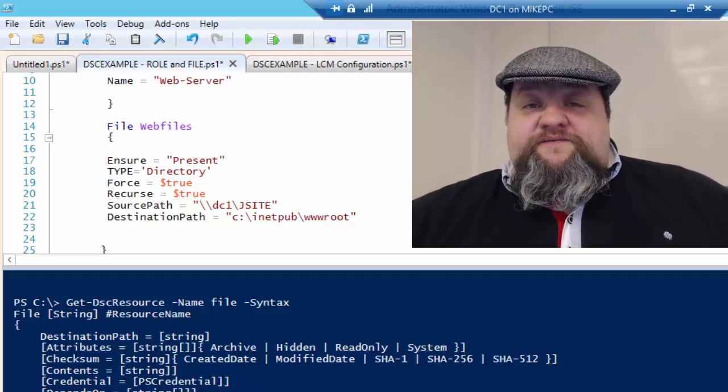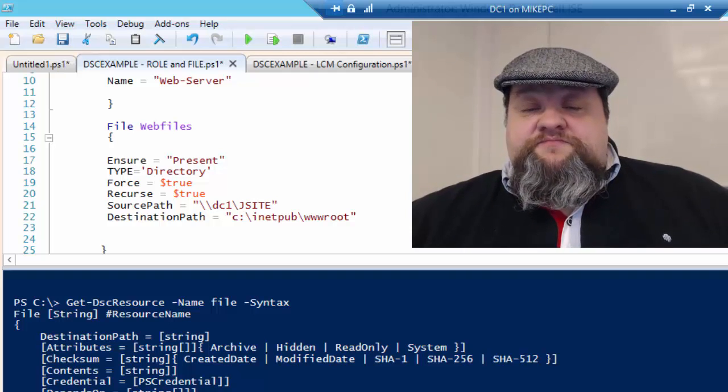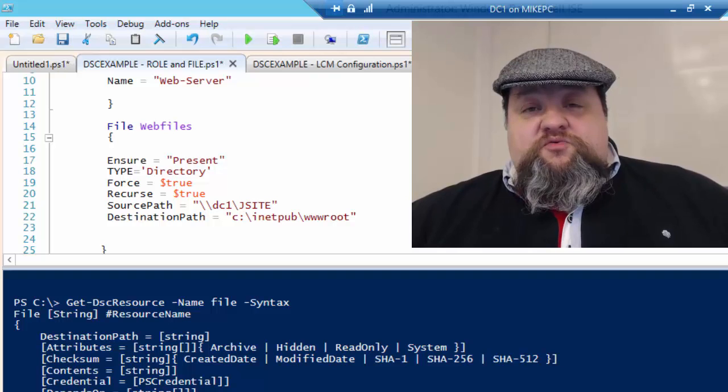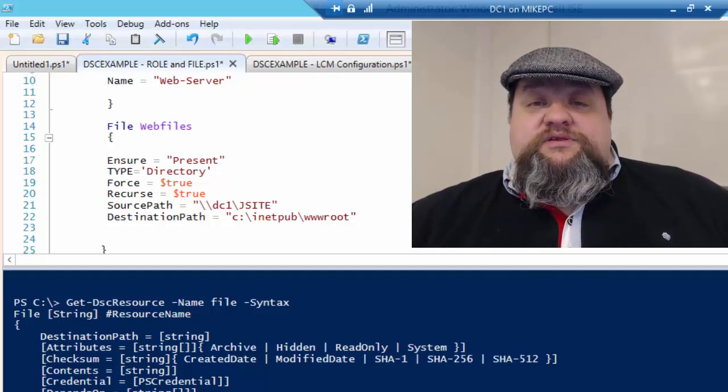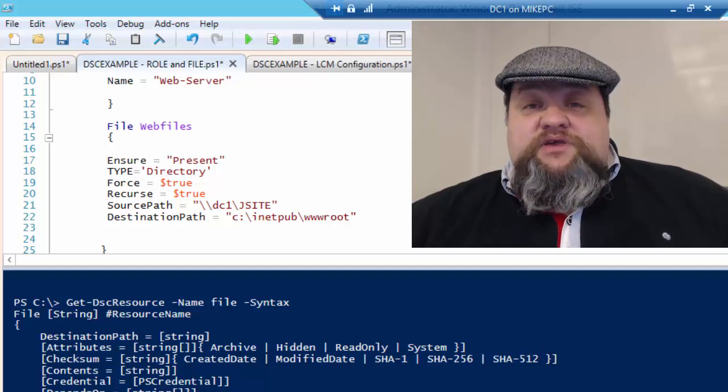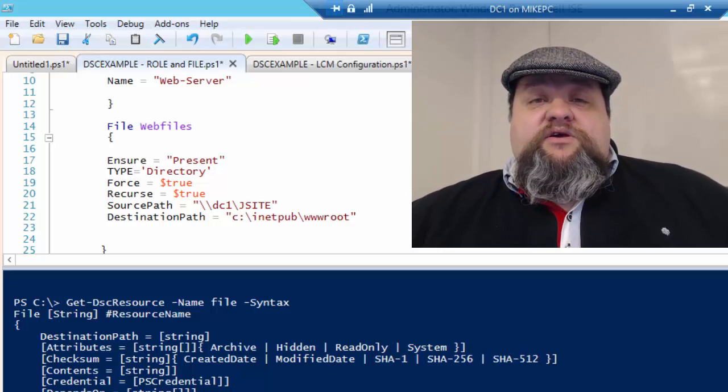Now, if we think about the flow of this script, I want these files copied across into wwwroot. wwwroot will only be there once the IIS role, the web server role, is installed. So there is a flow that I want to follow.